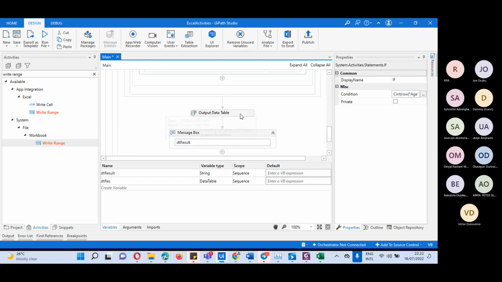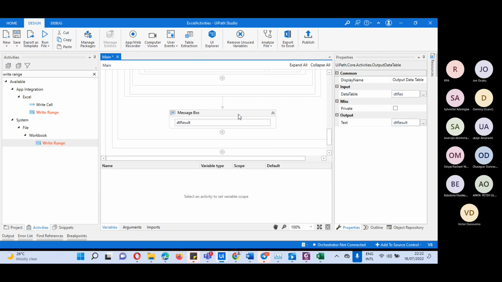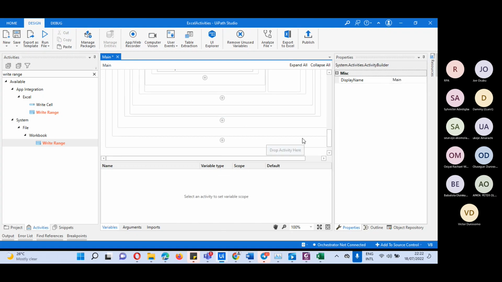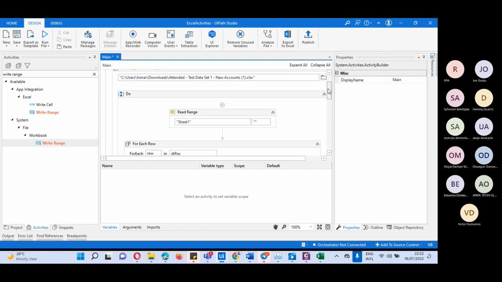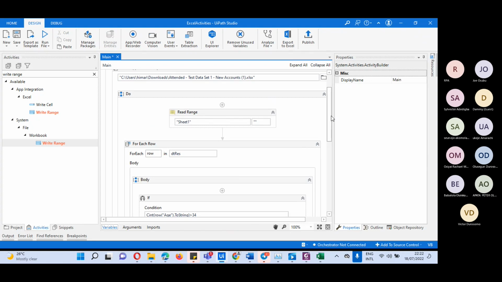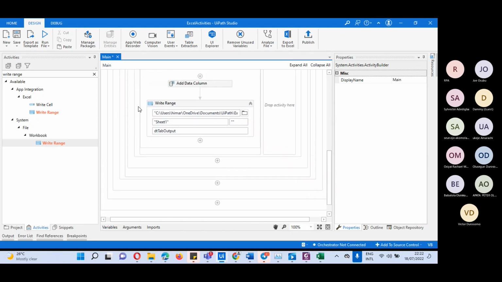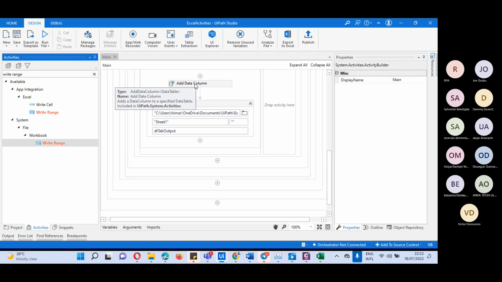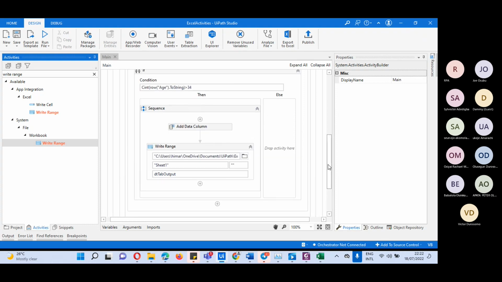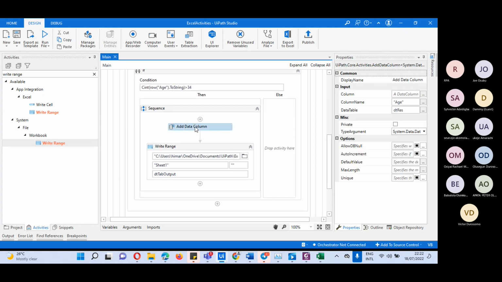What are we doing with this one? Output data. Let's yank this one off. Okay, so whatever comes out from here, the condition set here, add data column, add it to this place to be sheet. Okay, let's see what it gives us.